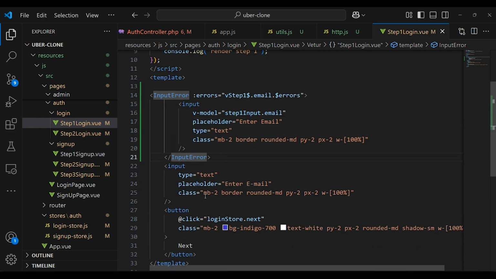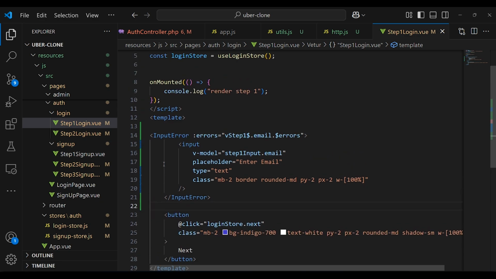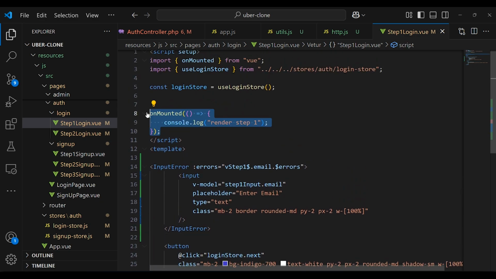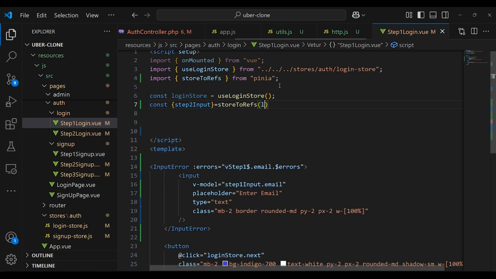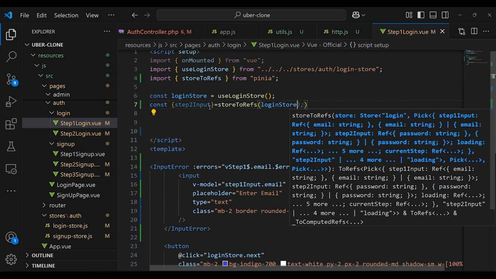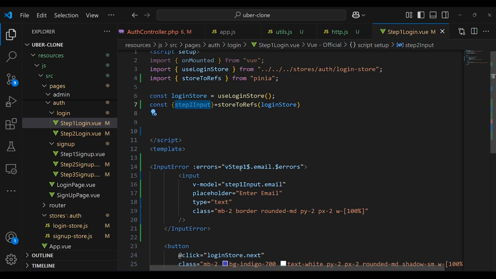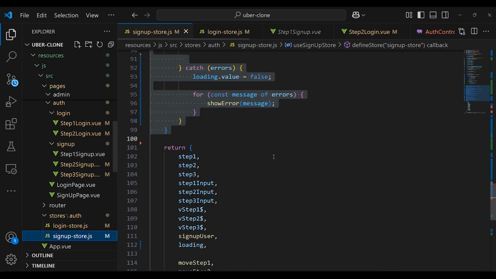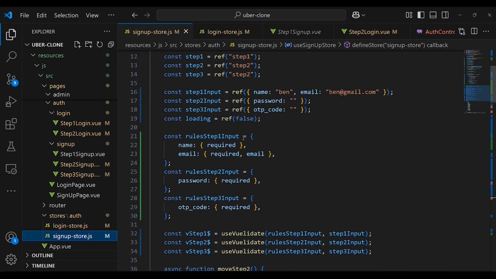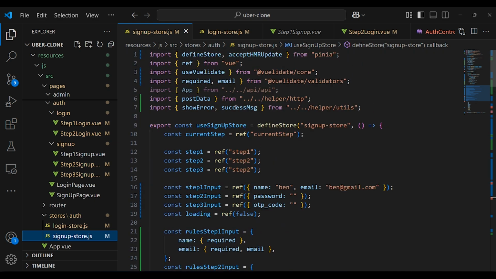Here I'm going to remove this input, and actually everything is okay. And here we are going to pass a const, step 2 input, is equal to storeToRefs function in order to preserve reactivity, and loginStore. Yeah, like this, we just extract the step 2 input, the step 1 inputs. Now I'm going to get into the signup store.js, and in here I'm going to copy these two lines in order to run validation against the email input.